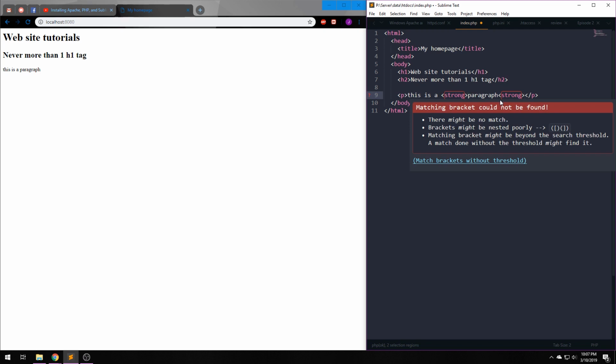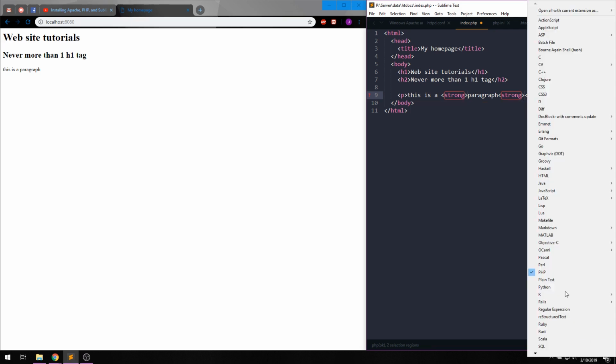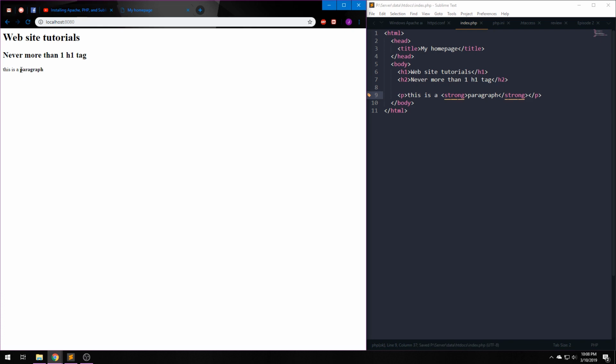One other thing to note here, you can see that it says matching bracket could not be found. Because we're in PHP, which is noted down here, this is PHP, which was auto-detected. This red square around the word strong tells us that one of these is not closed correctly. So it's a good way of checking the language, making sure that it's going to output correctly before we go and actually test it on the page. And so you can see that strong actually made the word paragraph bold.